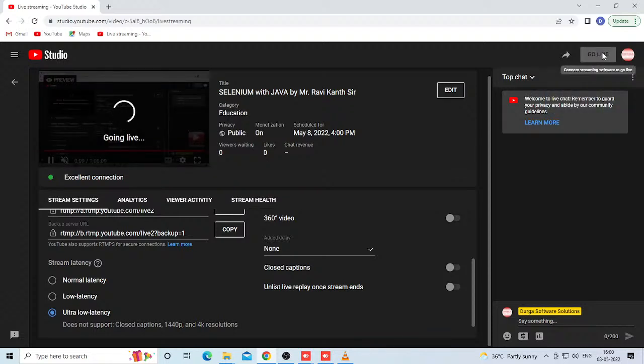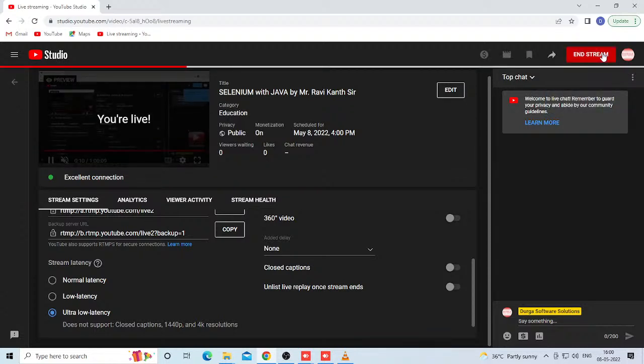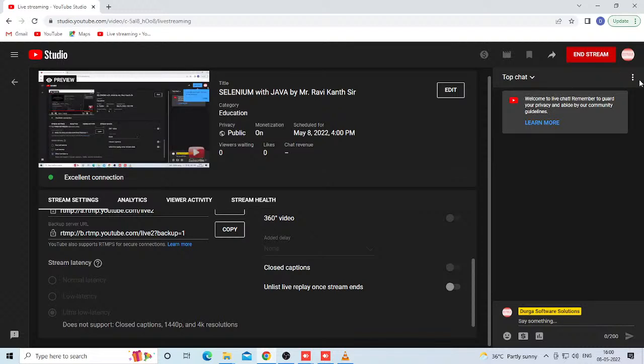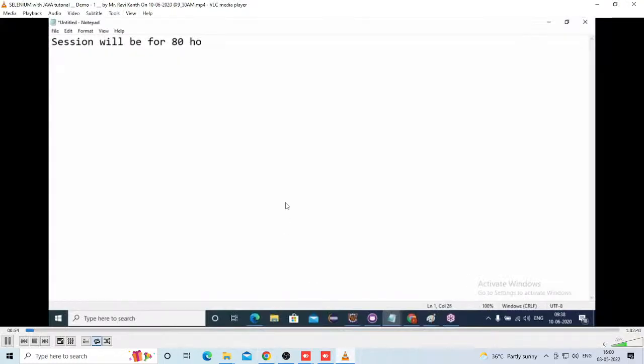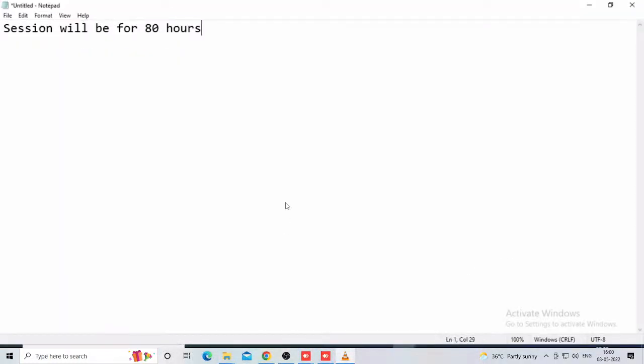Okay, so here the structure is like this. The session will go on for 80 hours. This 80 hours is classified into multiple parts, and I'll start with Java.